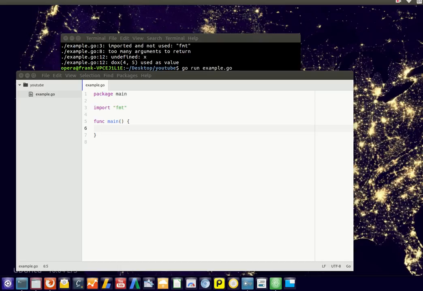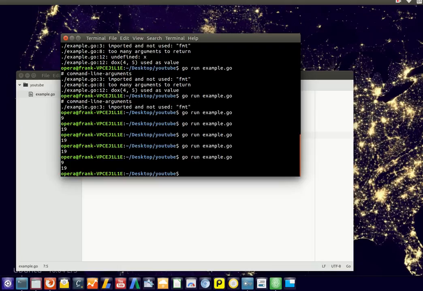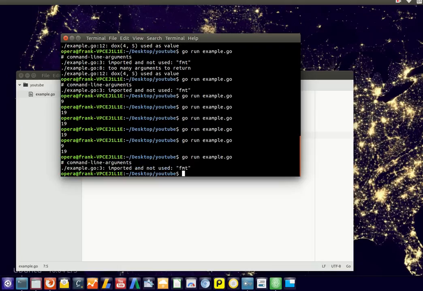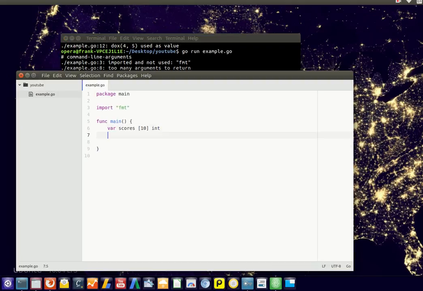Let's get into arrays. An array can be seen as a fixed size collection of variables or data. So we're going to define a list or an array. Now we've defined an array. If you run it, it doesn't output anything except that output is not used.